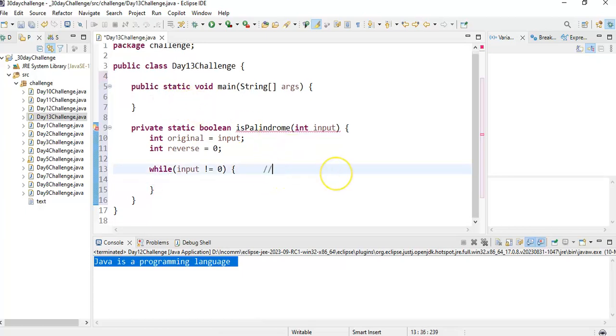Suppose here I am taking 1, 2, 1. What is the logic we have to write? We have to reverse it. First we have to take the last digit. How to get the last digit? We take input modulo 10, then we will get the last digit as 1.